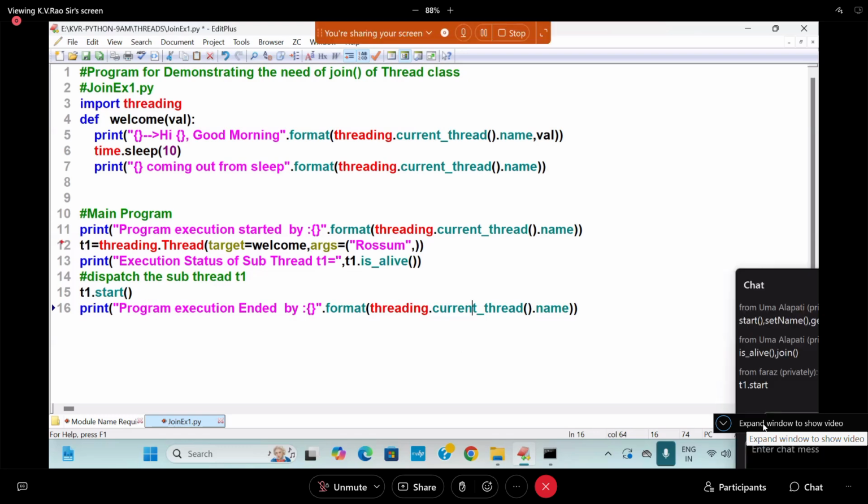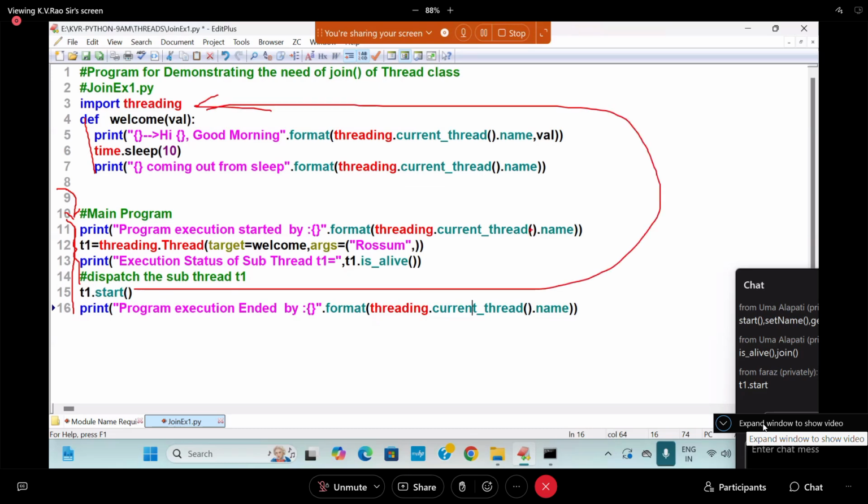Answer my question. The first, PVM comes to where? Line number 10. Who will execute the main program statements? Main thread. Who will execute this welcome function? Thread 1. When the main thread started in the main program and T1 is dispatched, who is coming to this place? Thread 1 is coming to the welcome function.